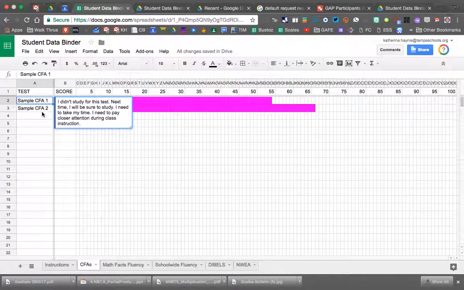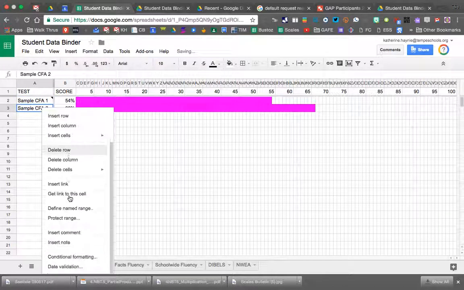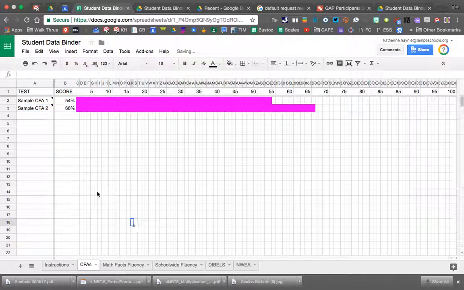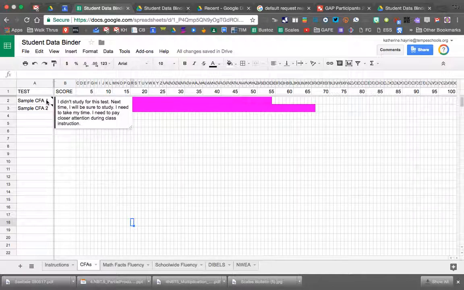Or maybe I did better. So for this CFA, it looks like I did better. I'm going to insert a note. I'm going to say I made growth on this test. Perhaps I still need to pay close attention to the teacher and ask for help when I need it. But this is where you will reflect, and to see the reflections that you've made, you'll just hover over the title of the test, quiz, or assignment so you can read your notes, and if you need to edit them, you can click to edit.